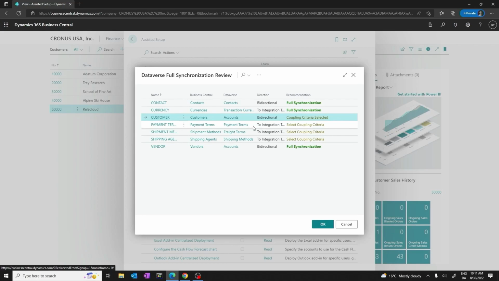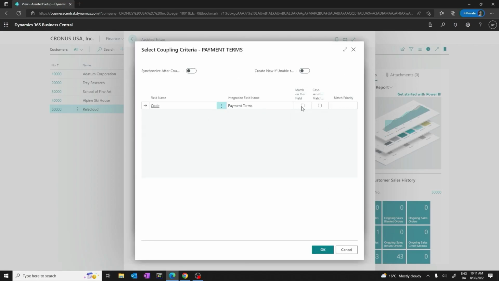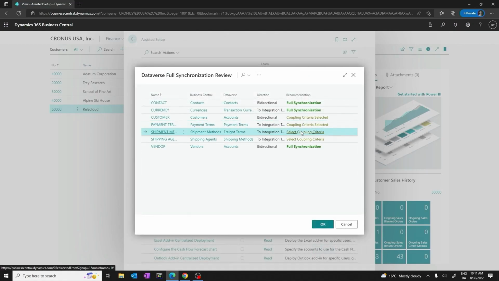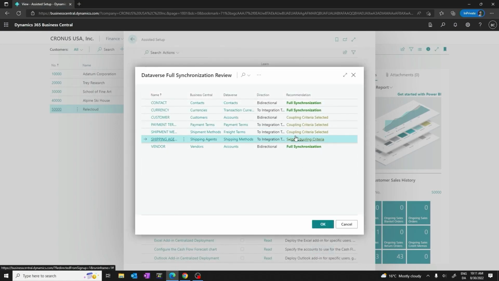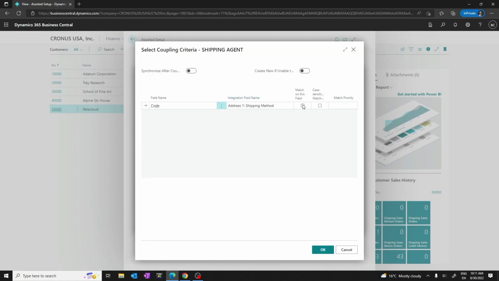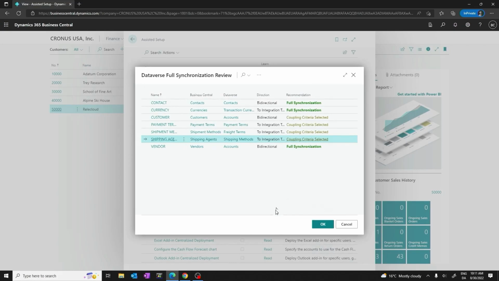So the system is also proposing to choose the coupling criteria for option sets, for payment terms, for shipment methods, and shipping agents. Before wave 1.22, this was a non-trivial sync because it is metadata in Dataverse, but now you can just do it with no code. We offer it off the page. So once you set up this coupling criteria, you choose OK.